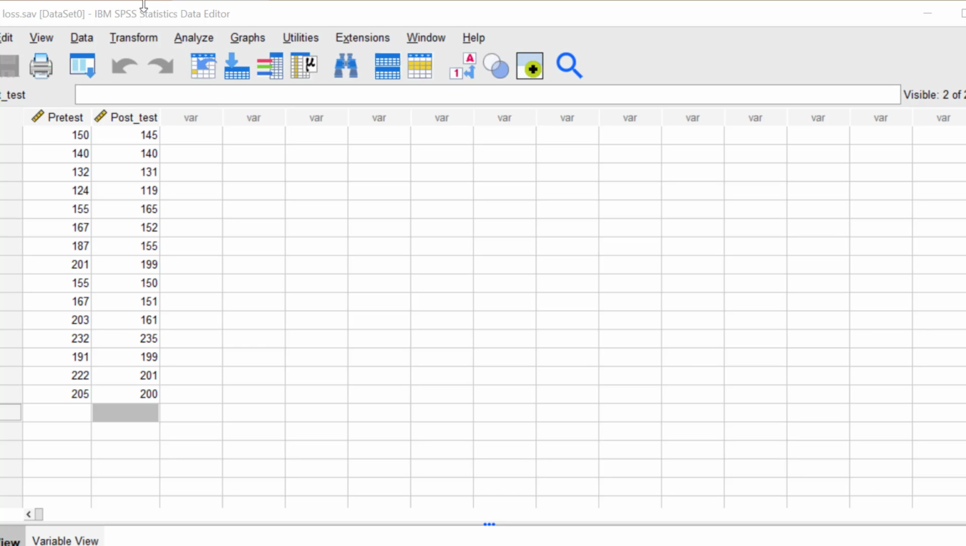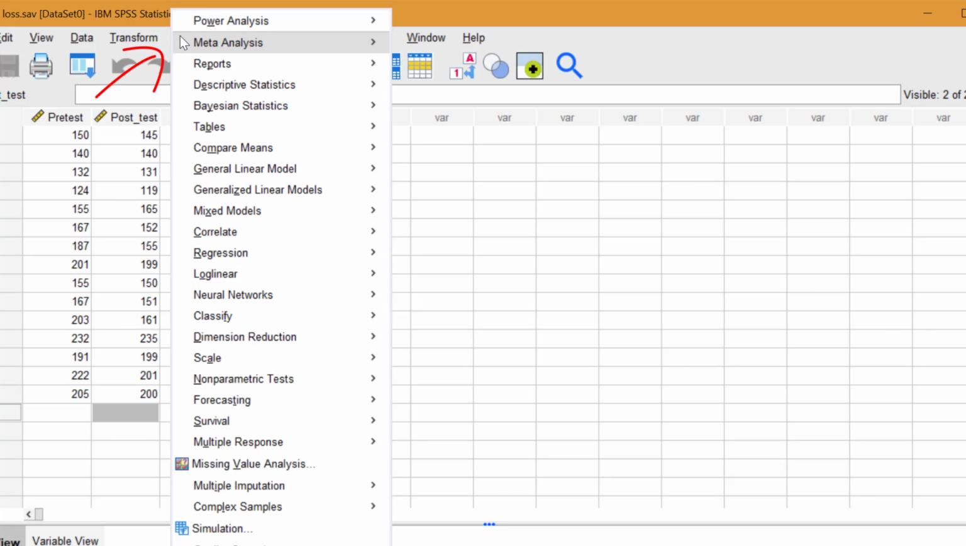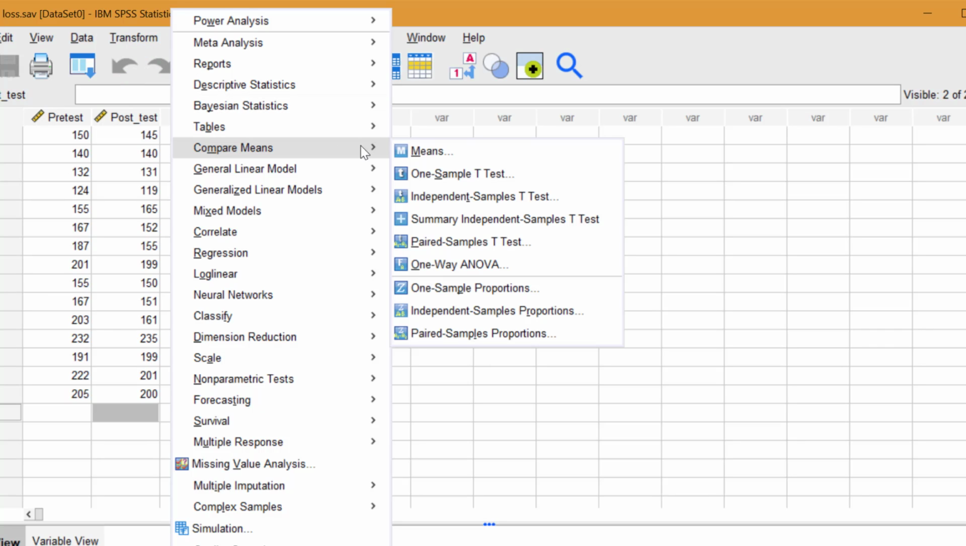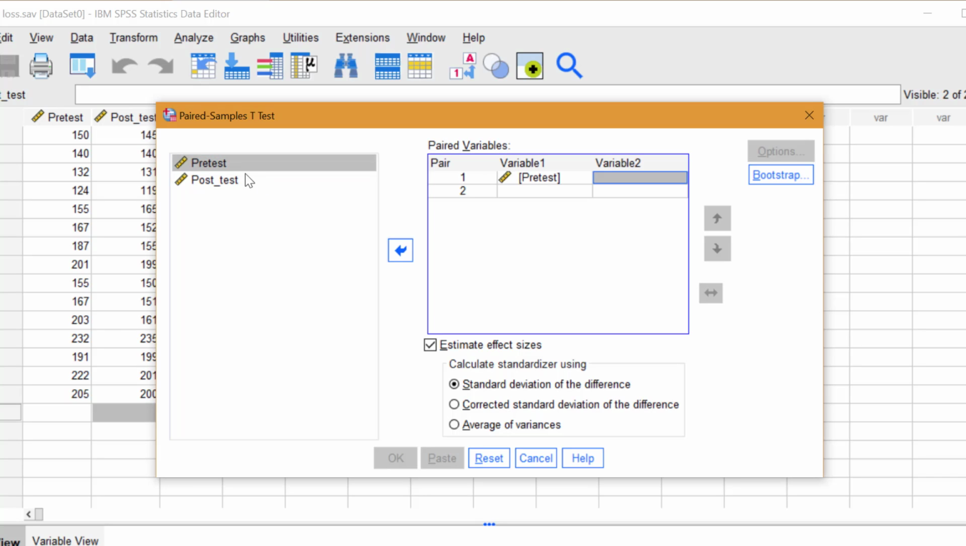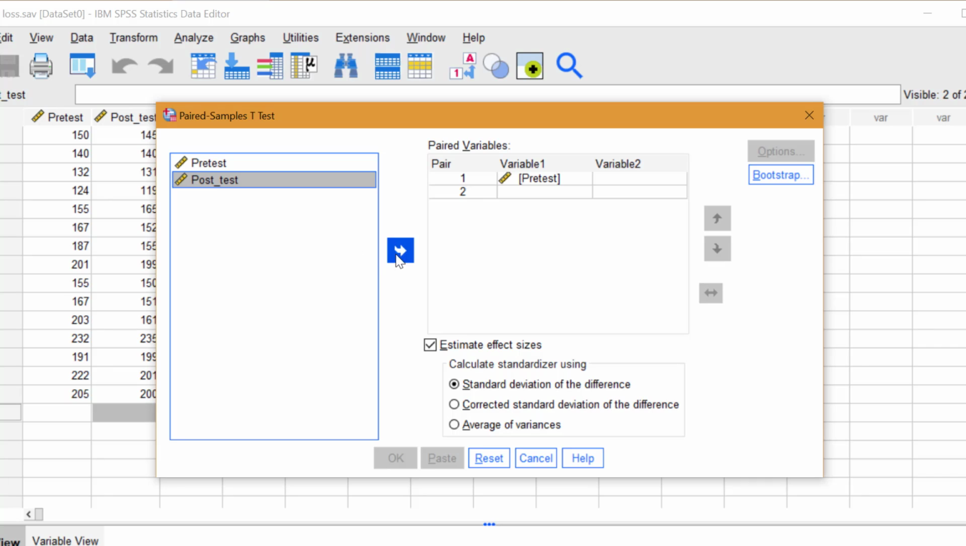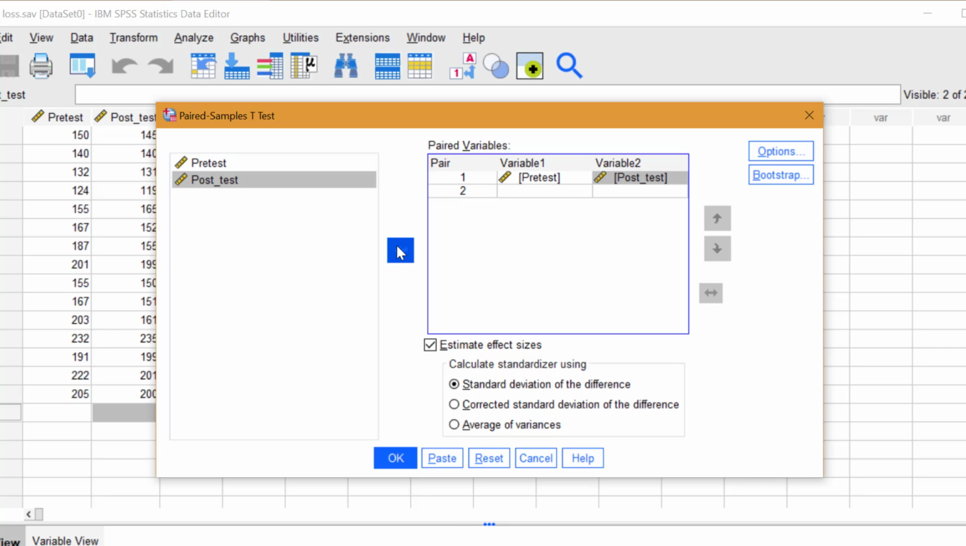Let's run the test. Click Analyze. Select Compare Means. Then click Paired Samples T-Test. Click Pre-Test. Then click the arrow. The variable moves to the panel on the right. Click Post-Test. Then click the arrow. That variable is also moved to the panel on the right. Click OK.